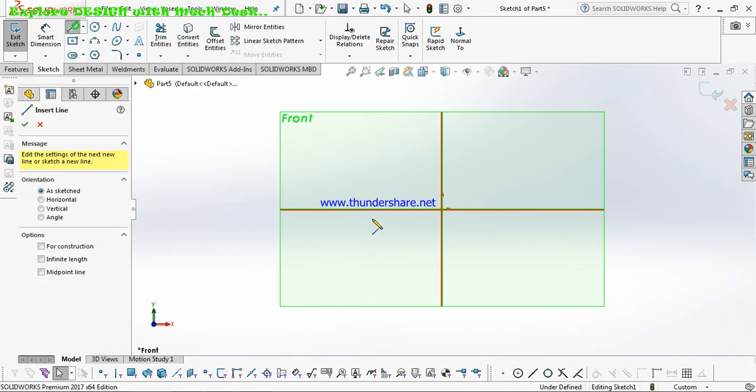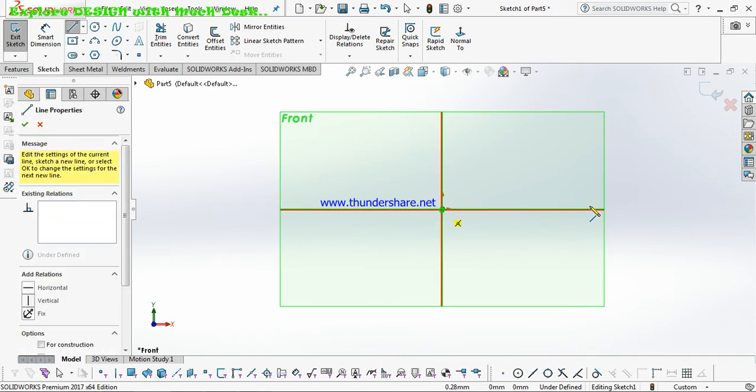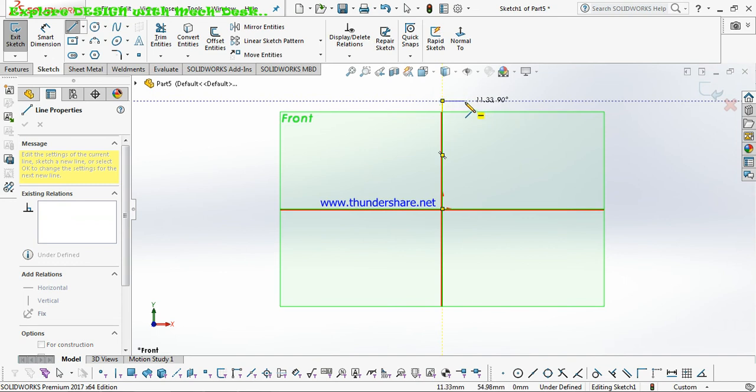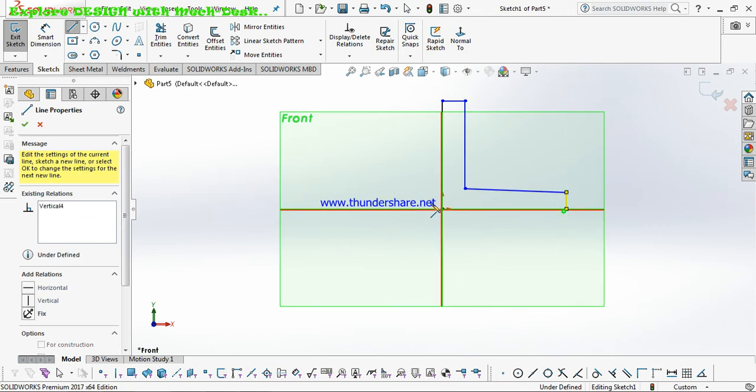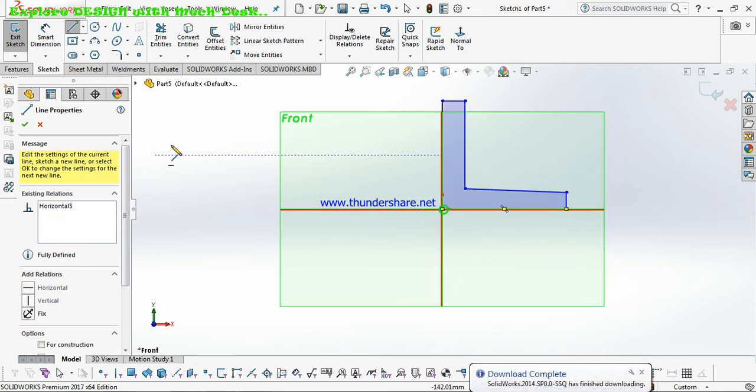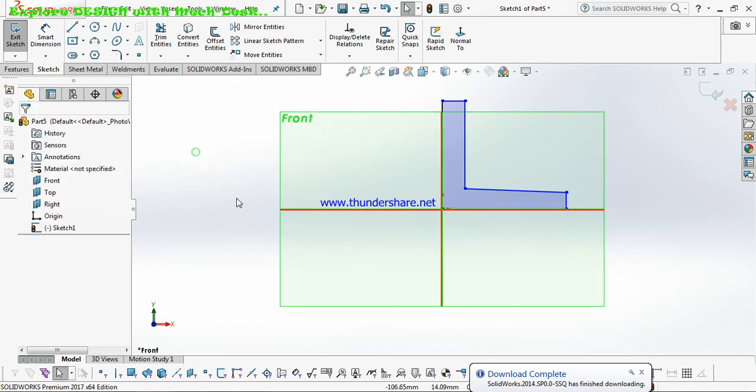I will just use this line tool, and like I am designing an L section. So for that I will just start from this origin. I will go to the top and I will turn this to the right side. In this way I can create an L section.